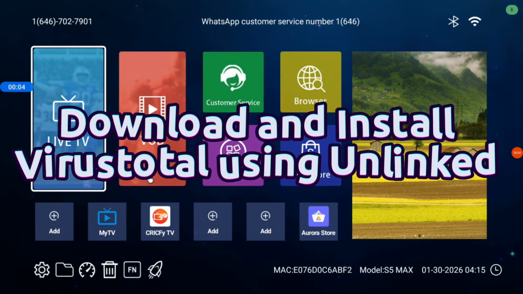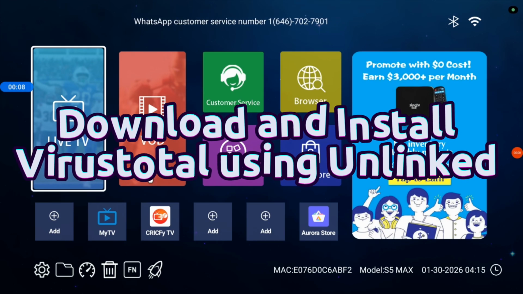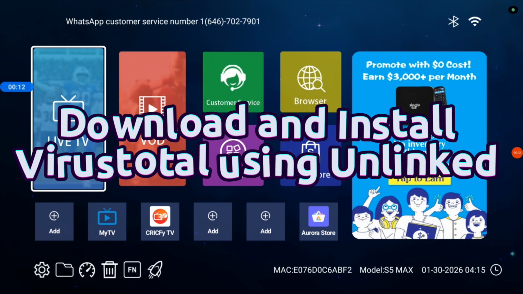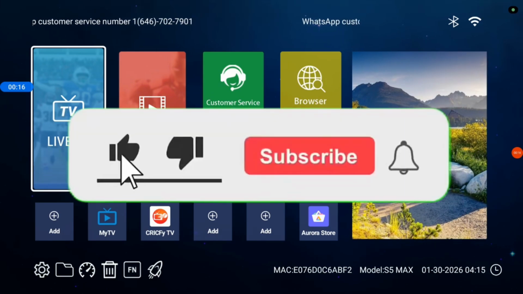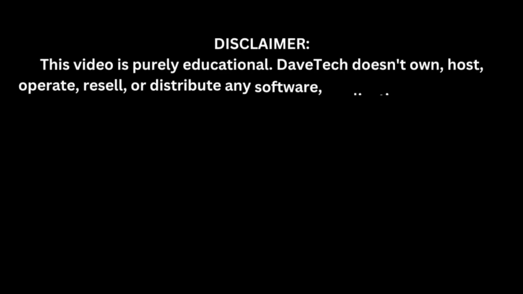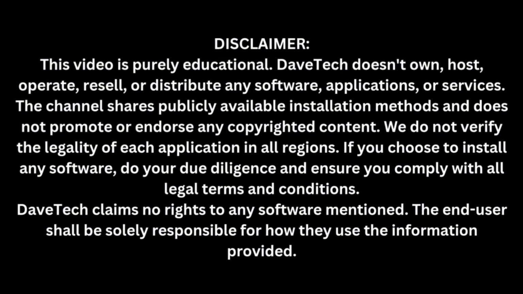In today's tutorial, I'll be showing you how to download and install the VirusTotal app using Unlinked. Now, if you do not have the Unlinked application, head over to the link in the description where you'll find a video tutorial teaching you how to download the app. When you have it downloaded, navigate to it using your TV remote and go to Unlinked. Click on it to get in.